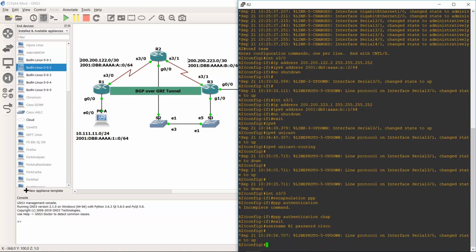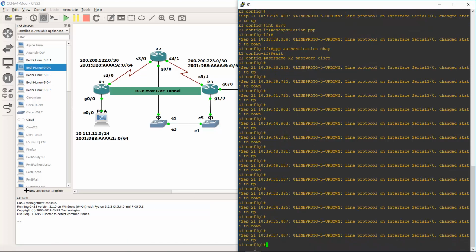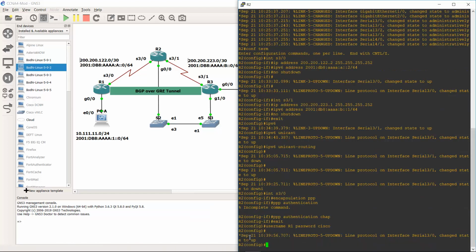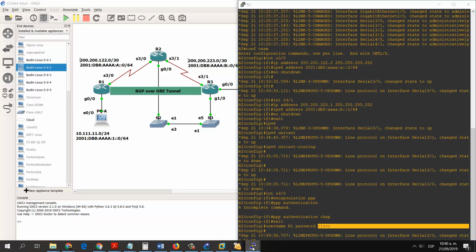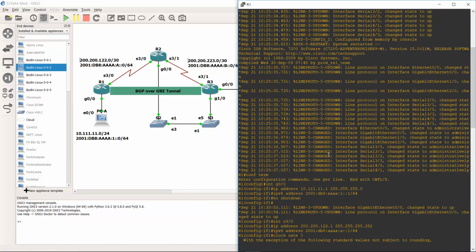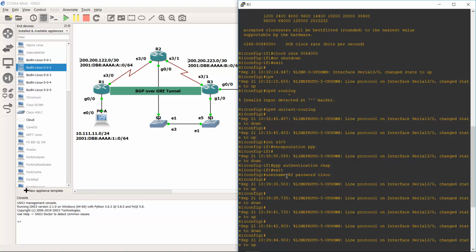Remember, be sure that the hostname on R1 is R1 uppercase and the hostname on R2 is R2 uppercase. So on R2 you are configuring the username R1 uppercase and password Cisco, and on R1 you are configuring R2 uppercase with password Cisco.